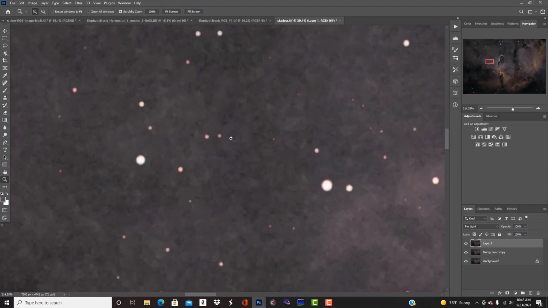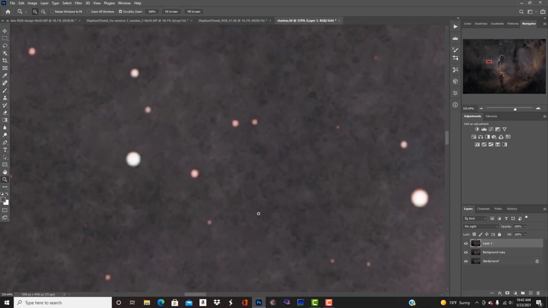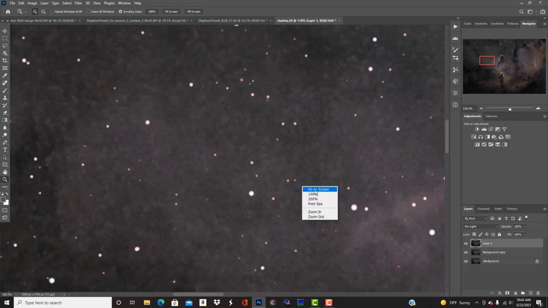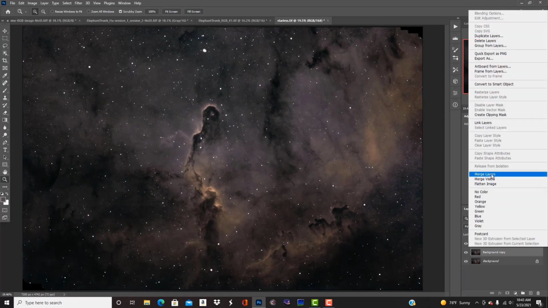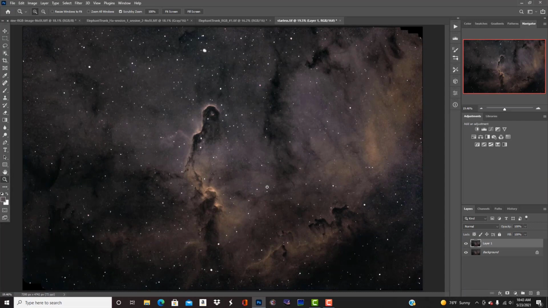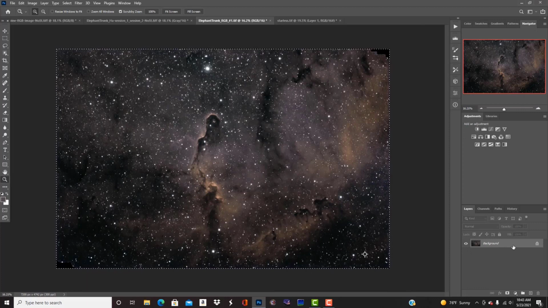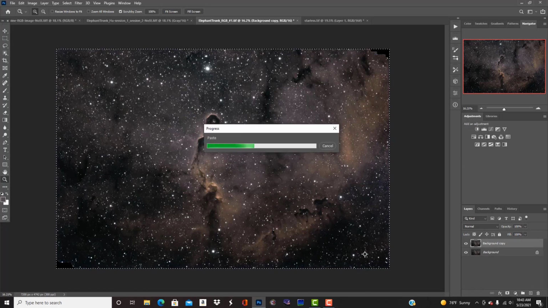So what we're going to do, if you zoom in here, you can see it looks like they're just kind of placed on here. So that's not a look I want. So what I'm going to do, I'm going to shift click right here, and I'm going to merge these two layers. Okay, now I'm going to Control A, Control C, and we're going to go back here to the RGB. Let's make a copy of this, and we're going to Control V and paste that right on top again.